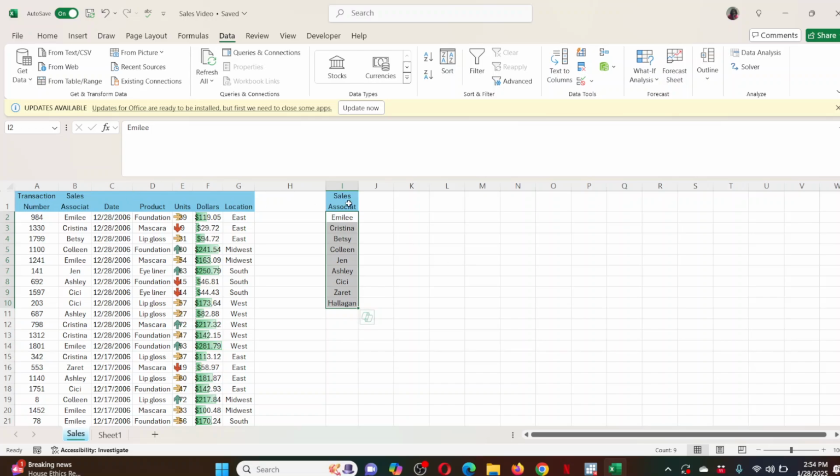So that's for sales. So for sales, I'm going to sum units. There's no real reason to sum units. I'm just doing it for exercise. Because if I'm summing units for Emily, then the number of foundations and mascara and lip glosses sold will be added together. And that's just messy, right? That makes no sense. But just for showing you how to create one formula that you can use multiple times, I'm going to do that. So sum units. And then I'm also going to sum dollars.